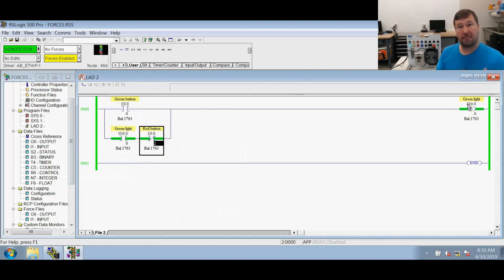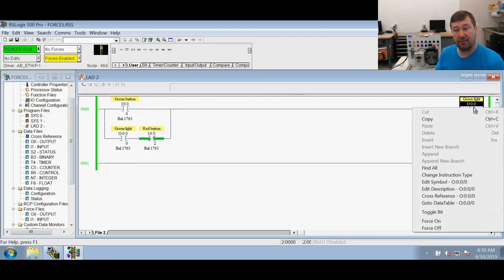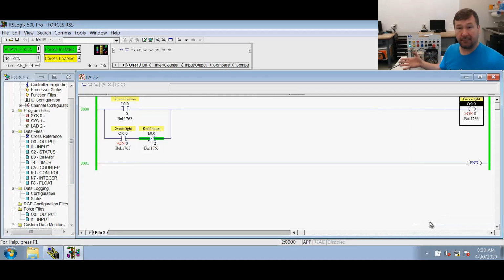Now we're going to do it forcing an output. So we're going to hit the red stop button, which takes us back to where we were, and we're going to right click the OTE and we're going to force it on. Now again, we get the green light on, same as we did before, but our output force is handled differently in our program, so we do not get the same result.